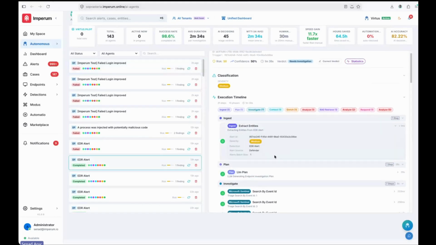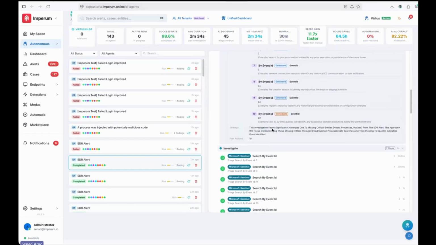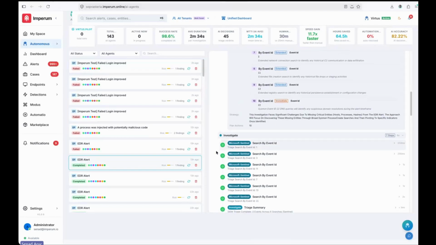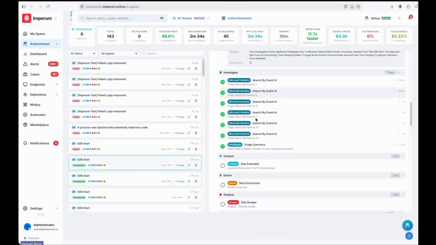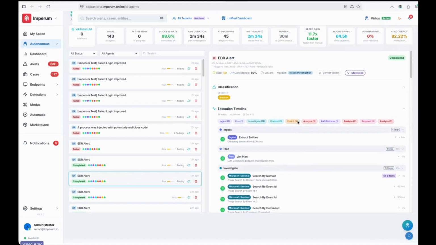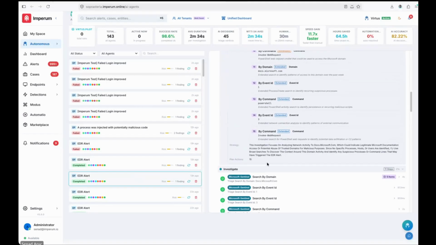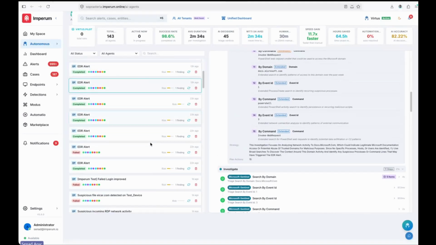Let me show you another EDR alert. In this case, from Defender, the system says, "This investigation faces significant challenge due to missing critical entities." There is no host process, so the agent could not fully investigate it. Another example shows a sysmon event. This investigation is focused on network activity to docs.microsoft.com, which may indicate legitimate Microsoft activity.